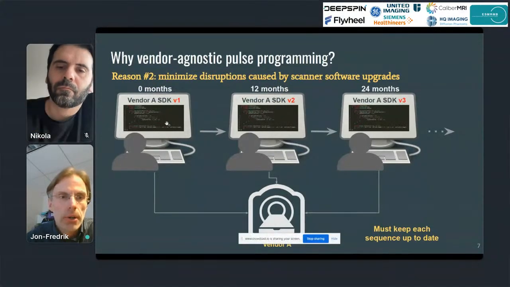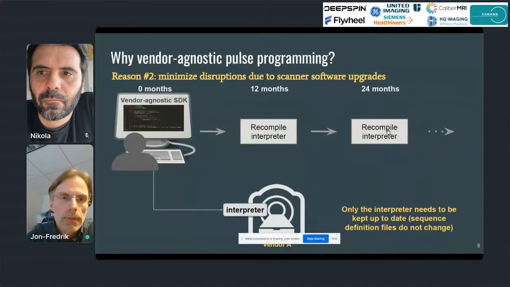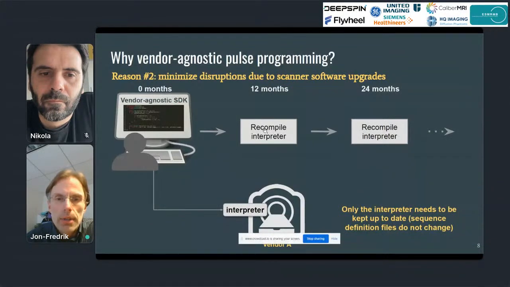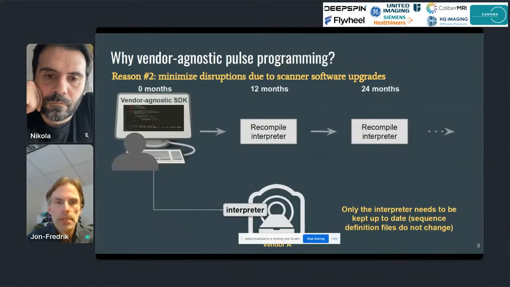So here's the typical scenario where, let's say, you've implemented your favorite sequence using the vendor SDK, and then 12 months later, the scanner is upgraded, and then you need to update every sequence that you work with, and so forth. And so with the vendor-agnostic approach, you just define the sequence once, and every 12 months, let's say, you need to recompile the interpreter, and that will be given to you by the development team that develops the interpreter, and you just have to do that once, and that's universal. Like the sequence descriptions don't change over time.